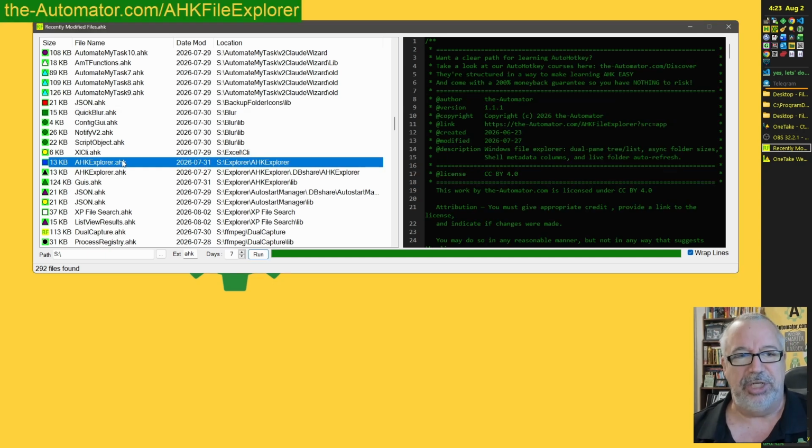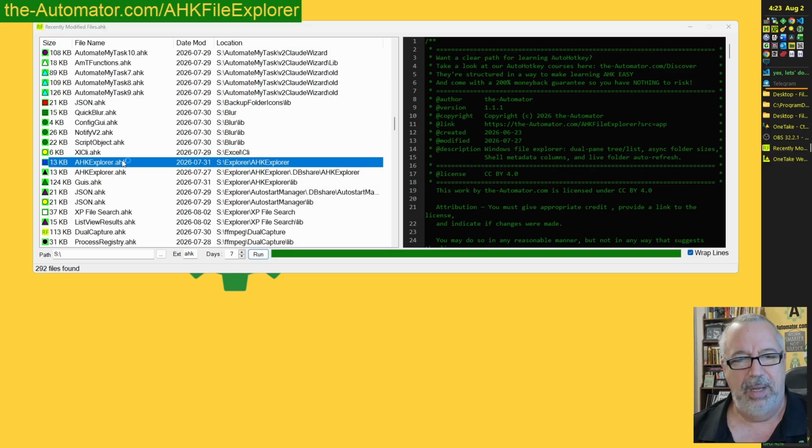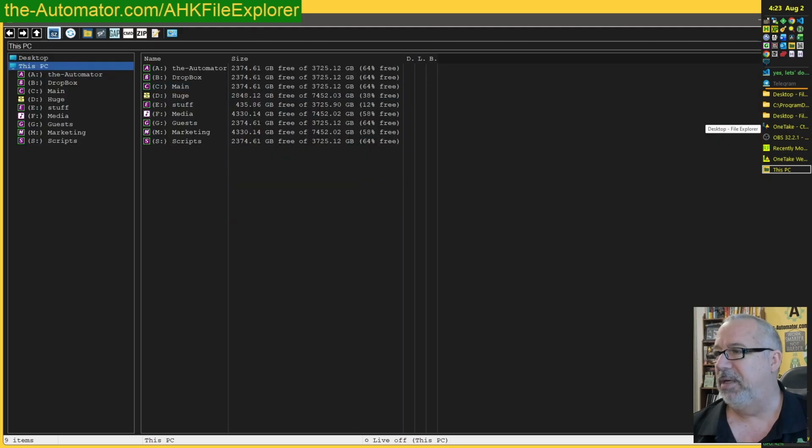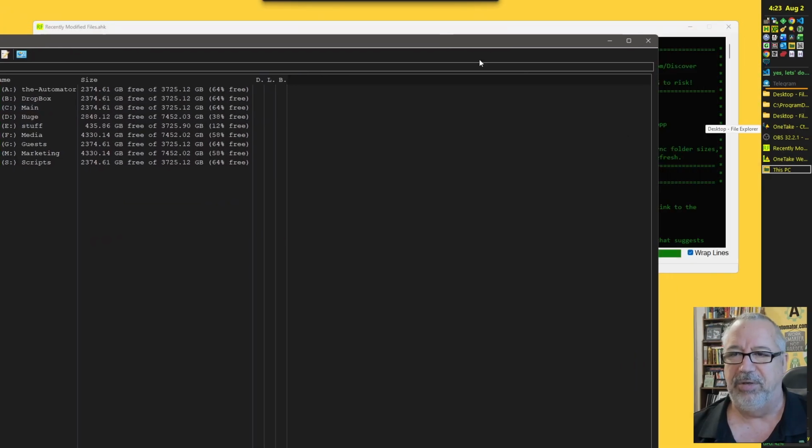Our Explorer, we did share this tool. I should be able to launch it from here. It's on the other screen. There we go. Wow, and for some reason it's enormous.